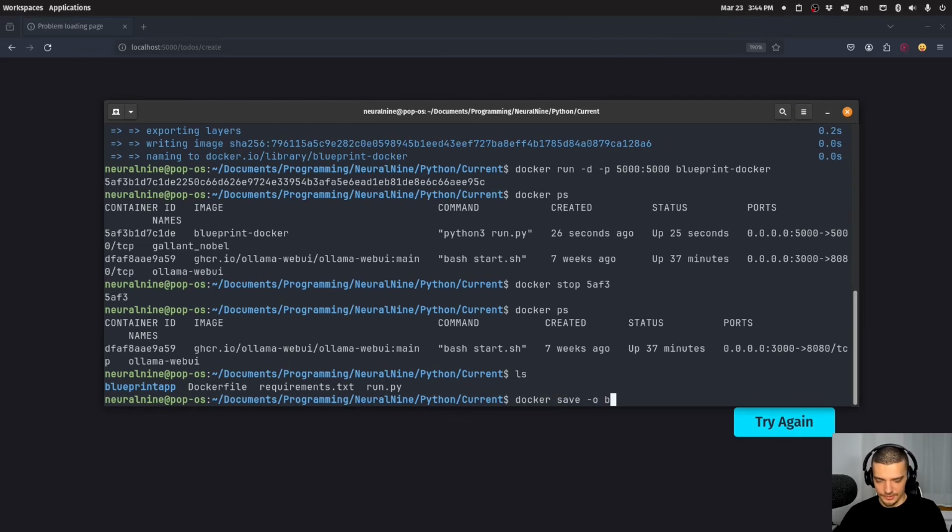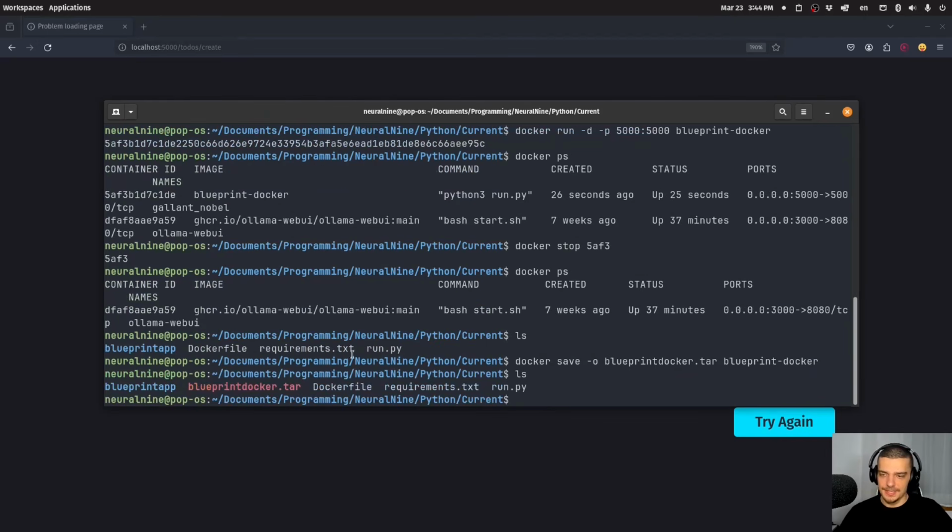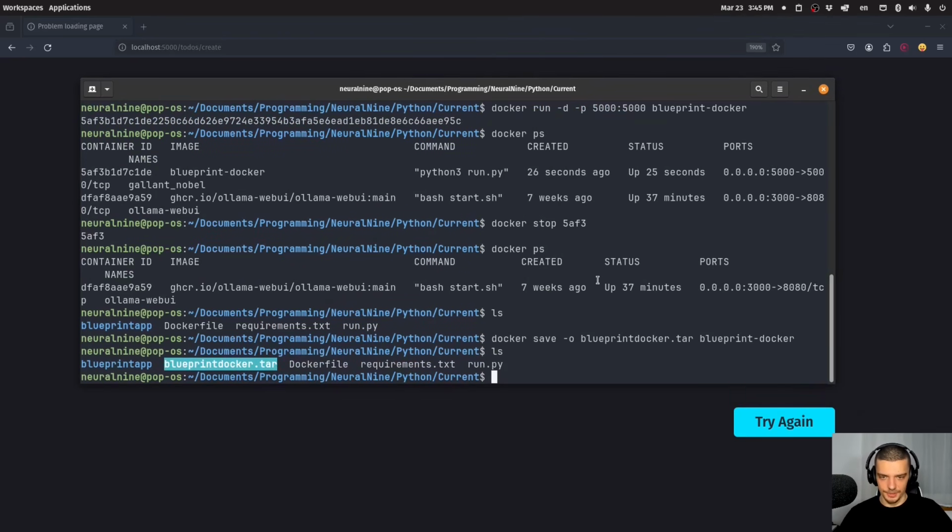-o, and now let's call this blueprint docker.tar. And what I want to store here is the blueprint-docker image. So this is going to take a while, and then we're going to create this tar file. There you go. And this is now the file that I want to upload to my server. This is the whole thing. This is my whole application as a Docker image.